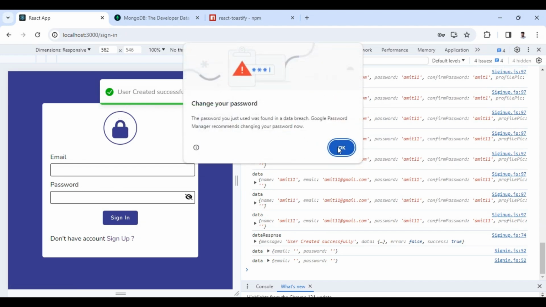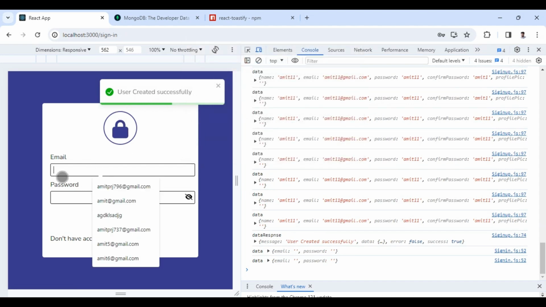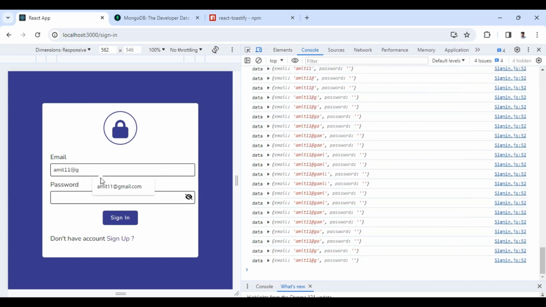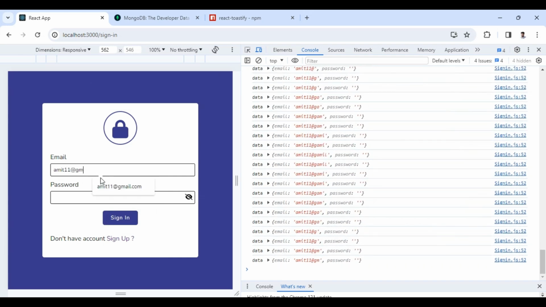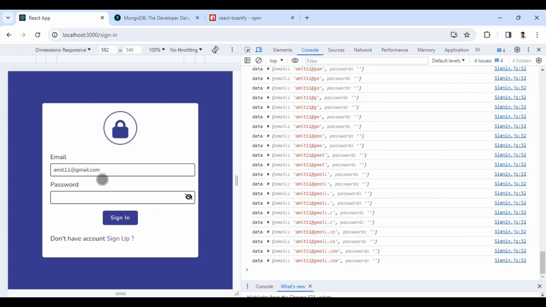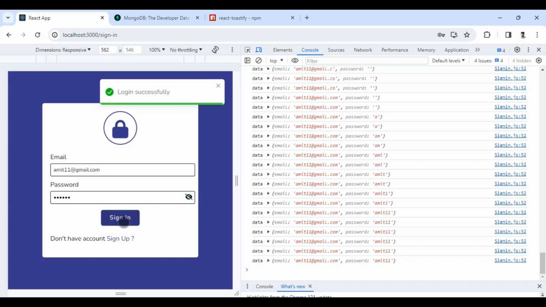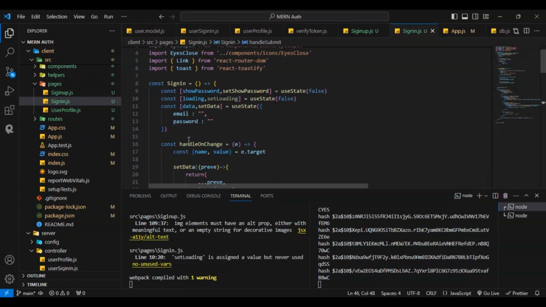Now the user is created successfully. After that, here I give Amit11@gmail.com, and here I give the password Amit11. Now let me just check. Yeah, now click on the sign in. Login is successful. This message is coming, but it will not navigate to the user pages. For that, let me just do it again.